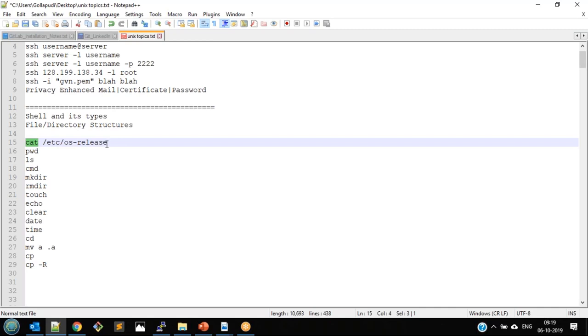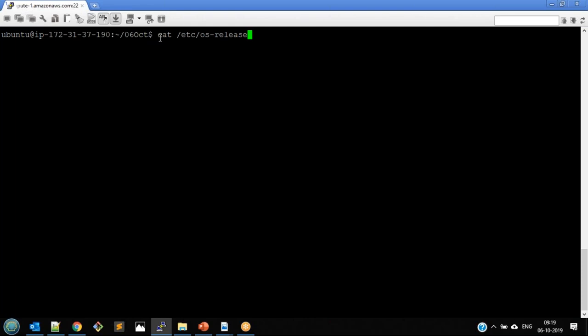Okay. Now we will go a little deeper. This command we will use straight away. Cat is to display the contents of something. What is that something? I am trying to output the content of OS release. Okay. Remember that this is a system file again.